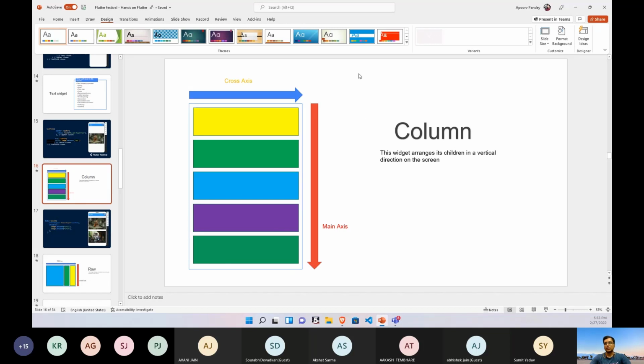Another interesting thing is that it has two properties, the cross axis and the main axis. We have all studied mathematics, the Cartesian system and something like that. So there are two kinds of axes over here, one is the cross axis and the other is the main axis. The main axis of a column, of course, because it's a column, goes from top to bottom, and the other one is called the cross axis. So the main axis is from top to bottom in case of a column. Now let's see how we use this column widget.